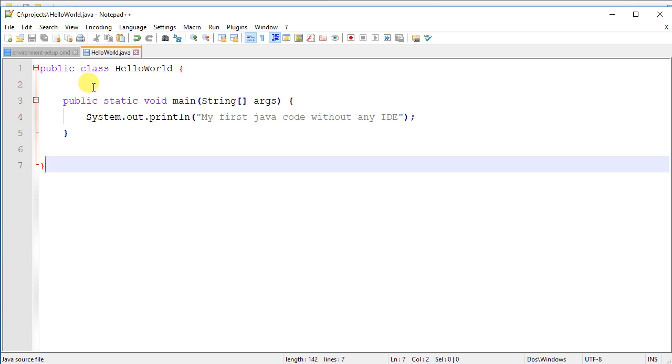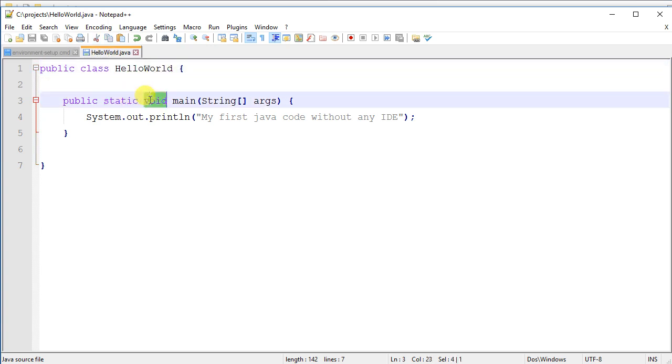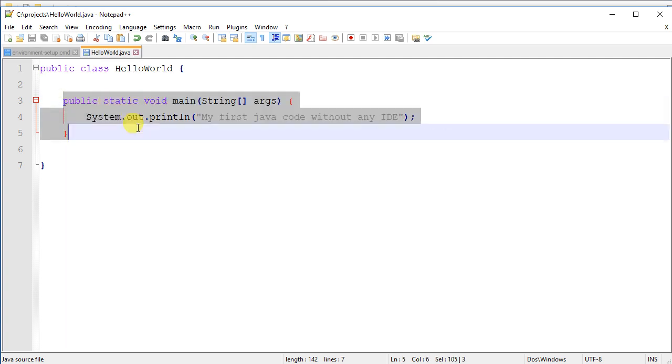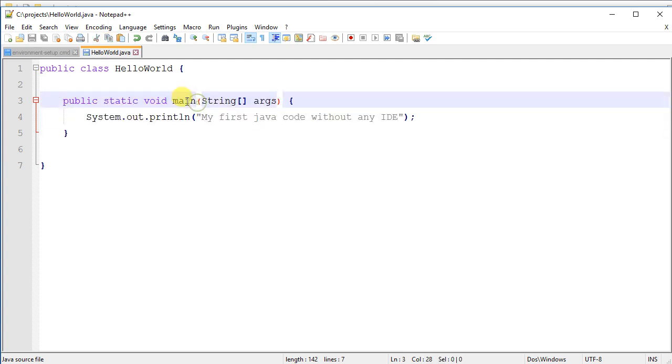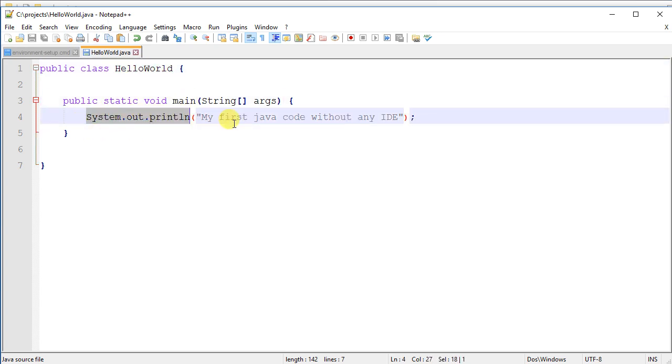So here's a very simple hello world. It says public class, which is how every Java source application will start. Then the name of the class, which will be the same as the file name, HelloWorld. And then the static main method is the entry point. We'll be creating a new main thread, and if you run any hello world, it will always execute the main method. And basically what we have is a System.out.println, "my first Java code without any IDE".